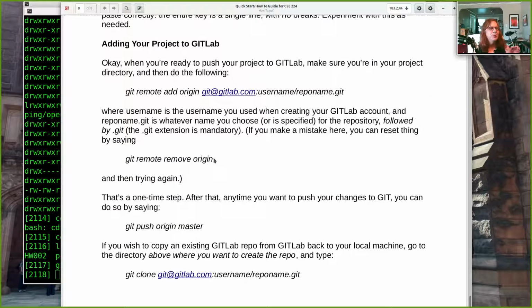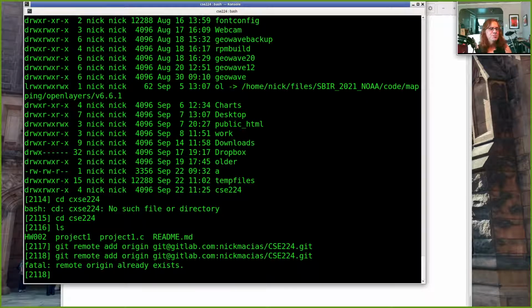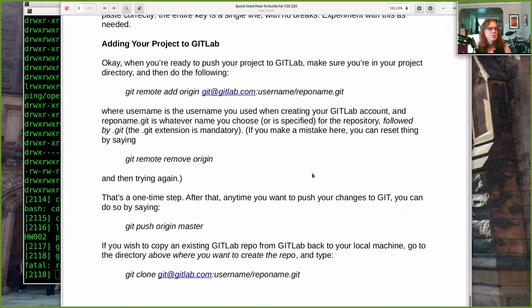If something goes wrong and you need to execute this command again because you made a typo or something like that, you can't do it more than once. It'll tell you it already exists. So you have to undo it, and you do that by saying git remote remove origin, and then you can do git remote add origin. If you don't make typos, don't worry about it.